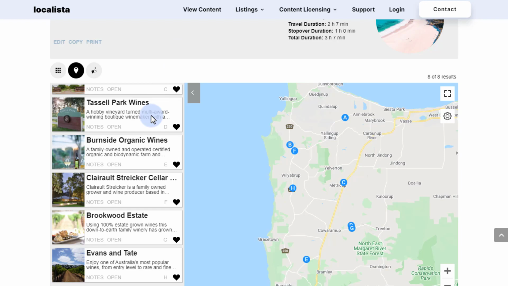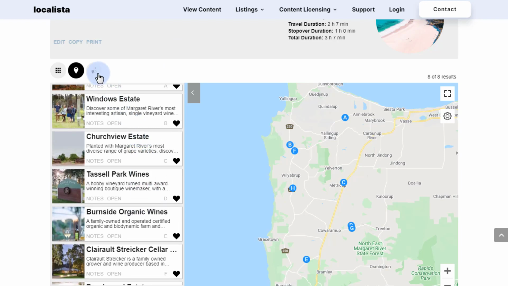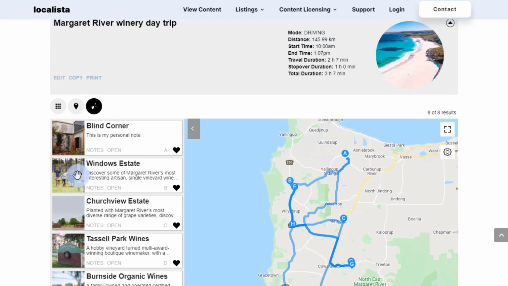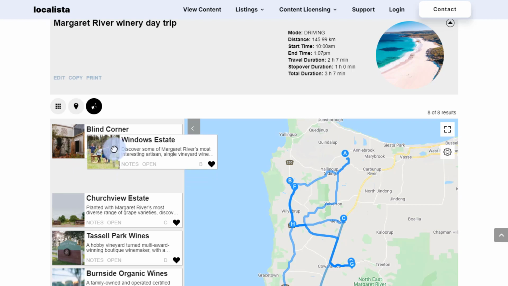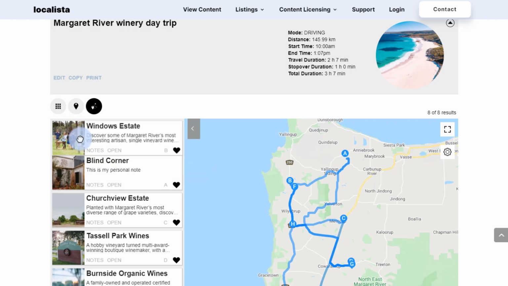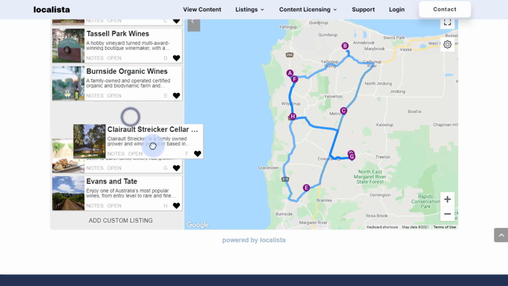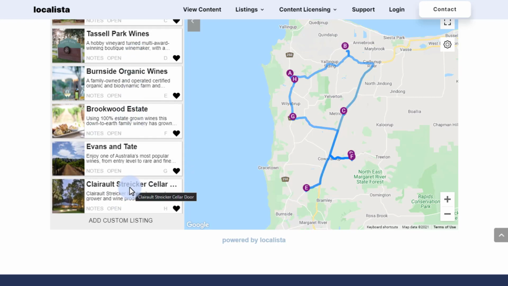By switching from map to trail view, I can already see that the trail is a bit of a mess. I need to reorder my itinerary. I can do this by clicking and dragging the cards. For this trip, I want to start our journey at Windows Estate, so I move that card to the top of the list, and I want to end our trip at Clairot for dinner, so I move this to the end.